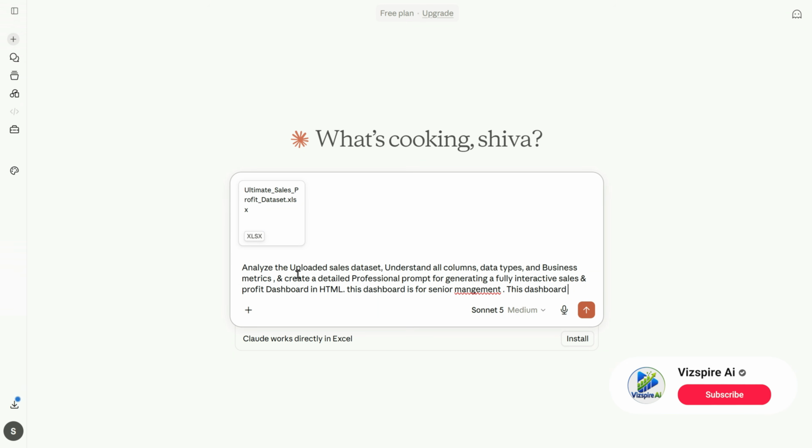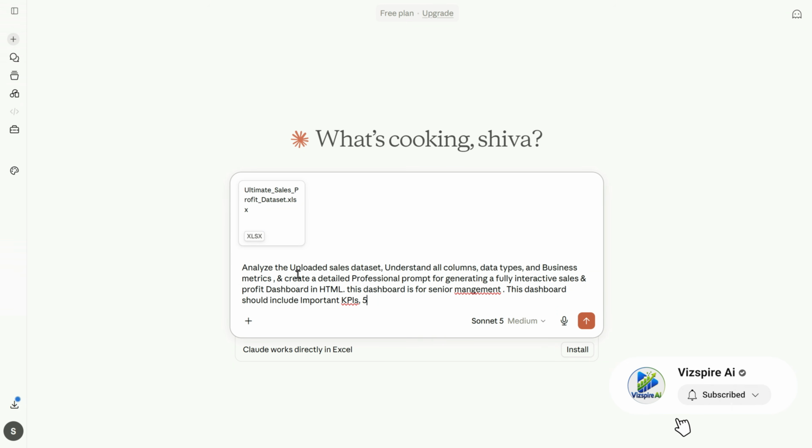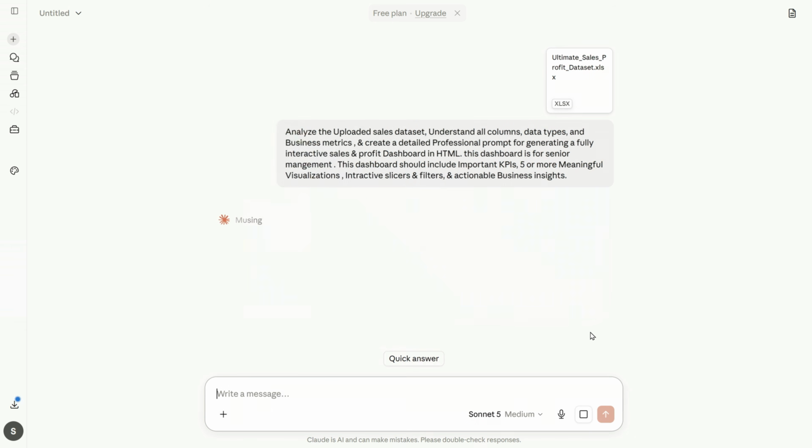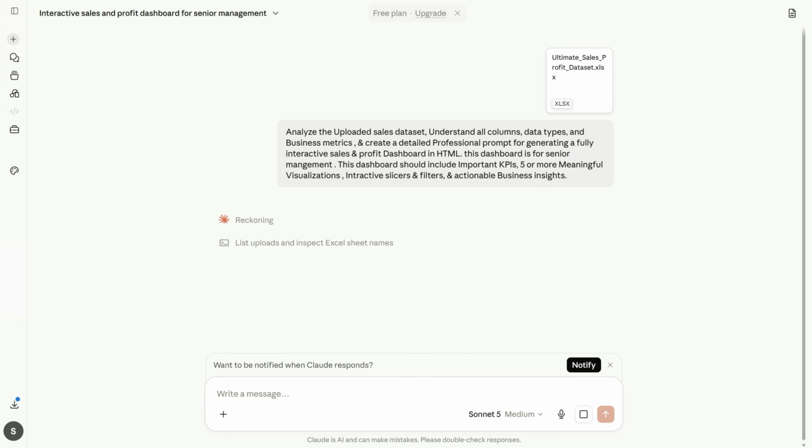This dashboard is for senior management. The dashboard should include important KPIs, 5 or more meaningful visualizations, interactive slicers and filters, and actionable business insights. Now press Enter. Claude will analyze our dataset and generate a detailed prompt based on the available data.